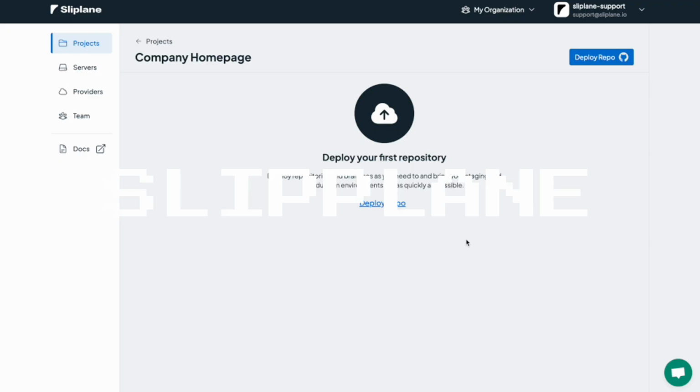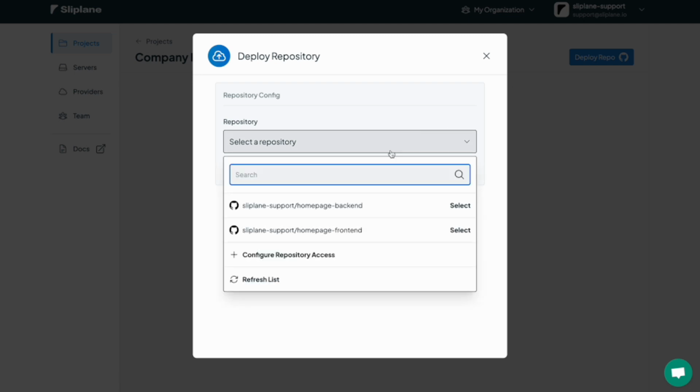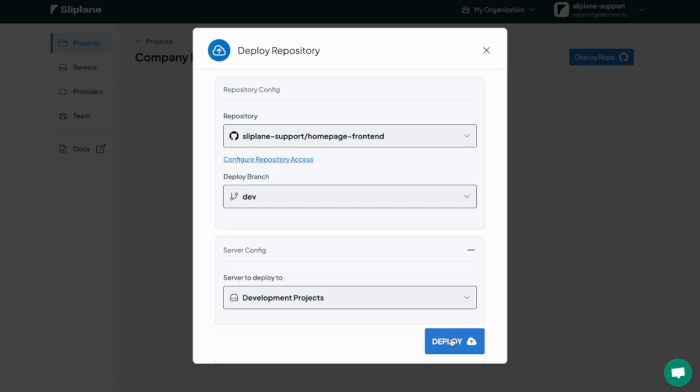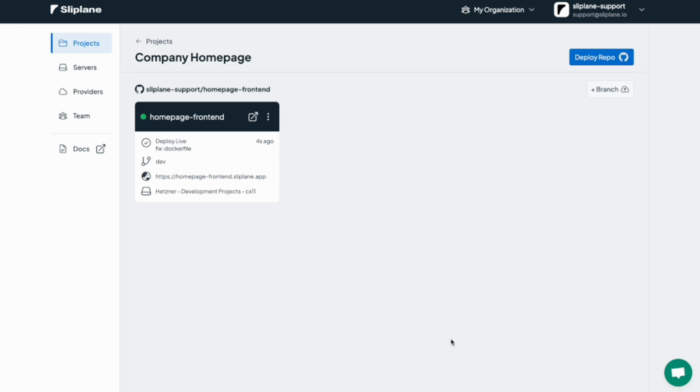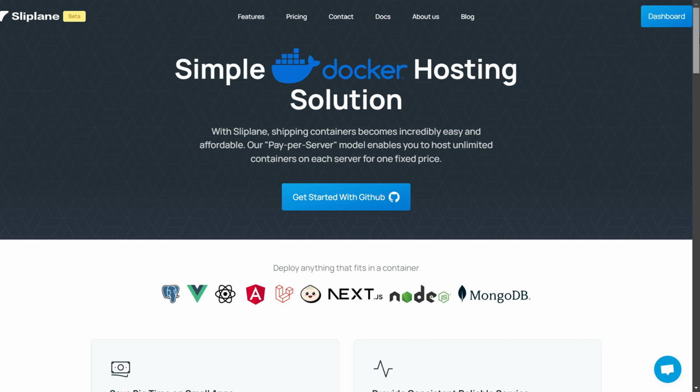Slipplane is a hosting platform that makes deploying containers super simple. It's not like a tool exactly in a traditional sense, because it's the go-to solution for many companies deploying Docker containers. Just connect your GitHub repo or point to a Docker Hub image and you're good to go.